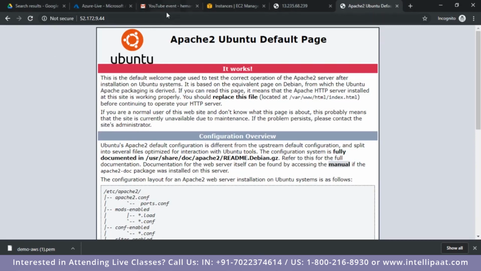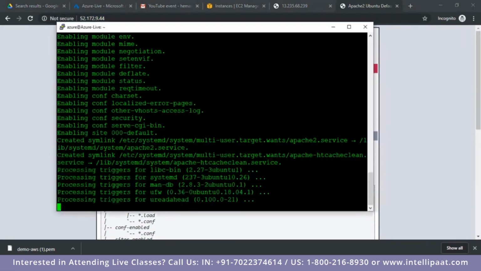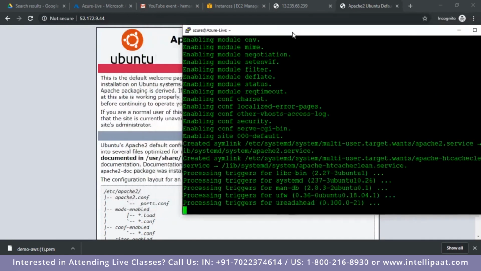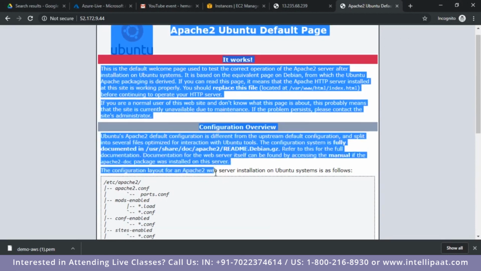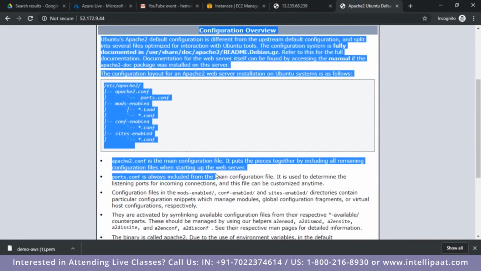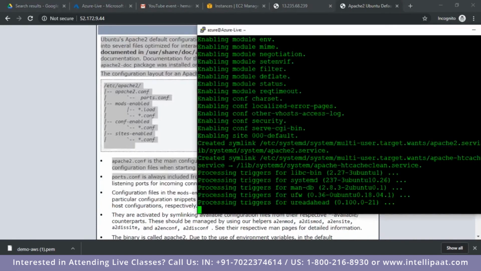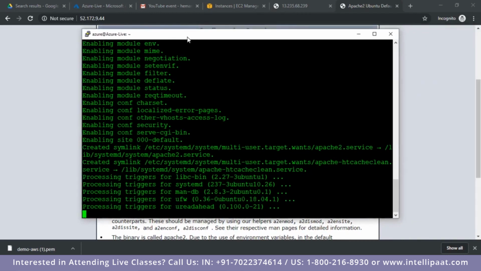So as you can see on this IP address, I have the Apache 2 page now, which basically tells me that the Apache 2 installation has been completed. It's still doing some stuff over here, probably because it's a little slow to update me, but yes, the Apache software has been installed.